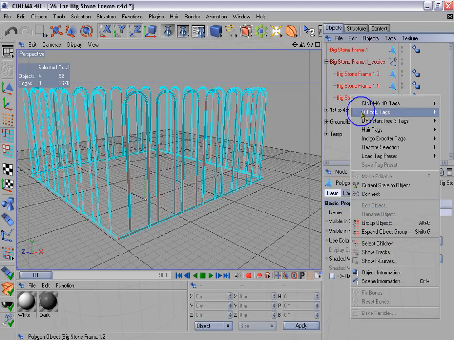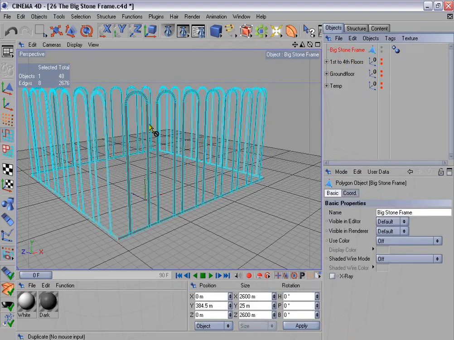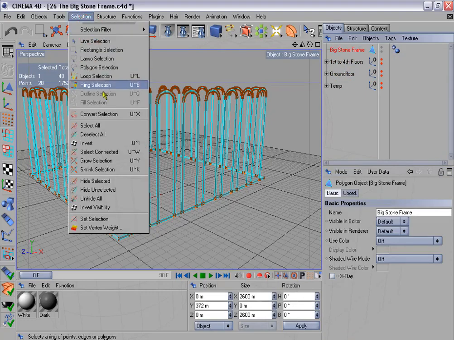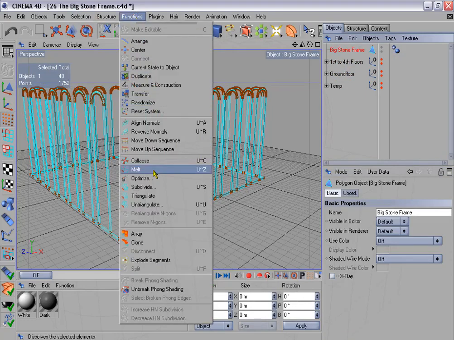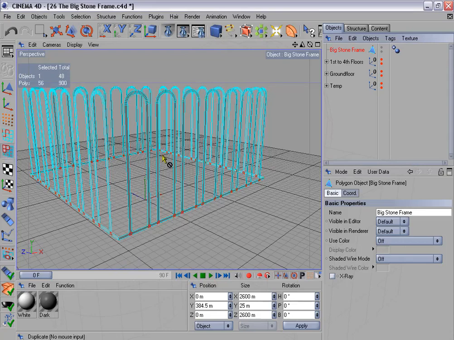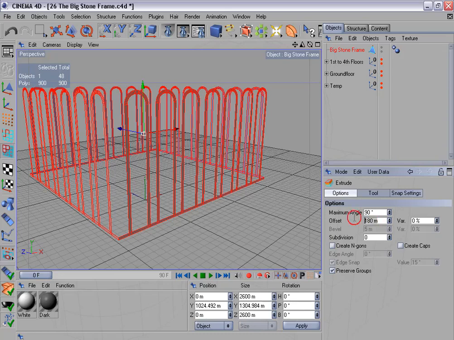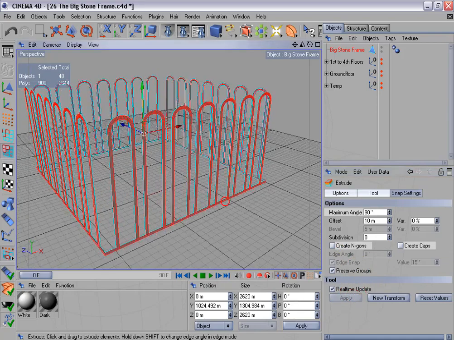And now let's connect these 4 stone frames. Delete these 2 objects, select the new one, go to the point mode, deselect all, and then optimize this object. Then let's go to the polygon mode, hit Ctrl A, right click and extrude these polygons, and I want to use an offset of 10 meters here. And make sure that the maximum angle is set to 90 degrees, and we don't want to create caps or n-gons. Okay, apply these settings.